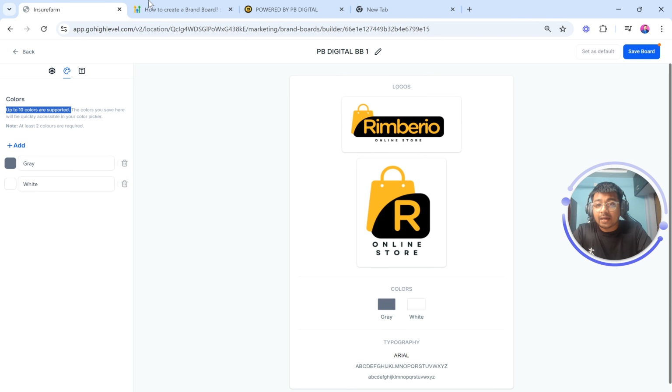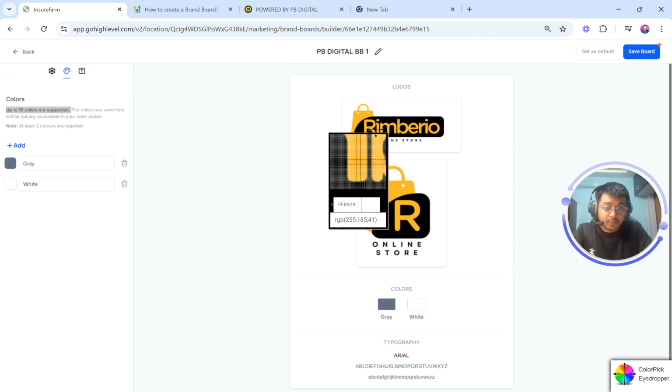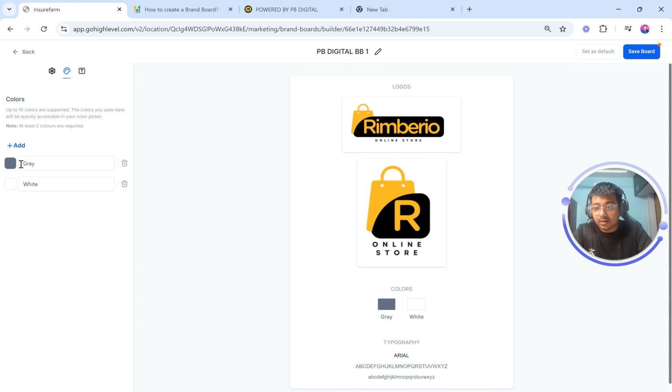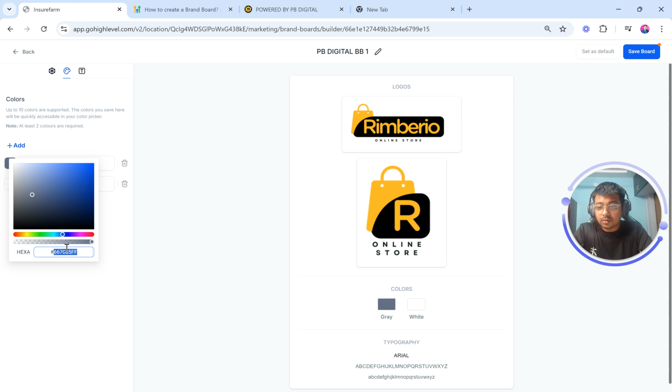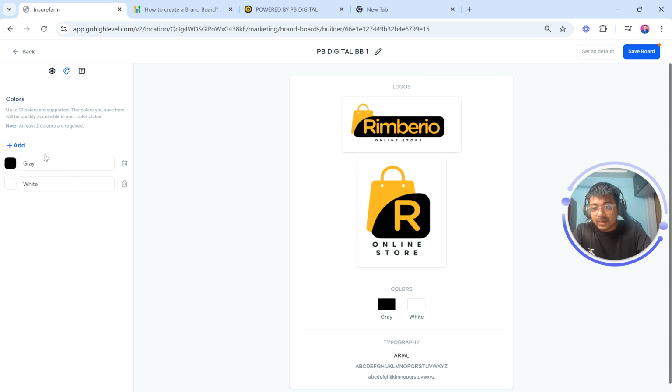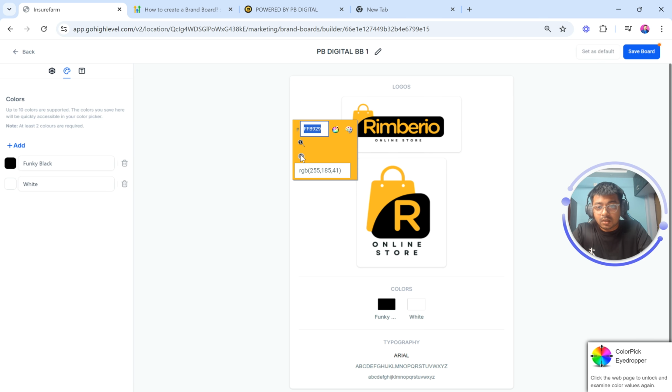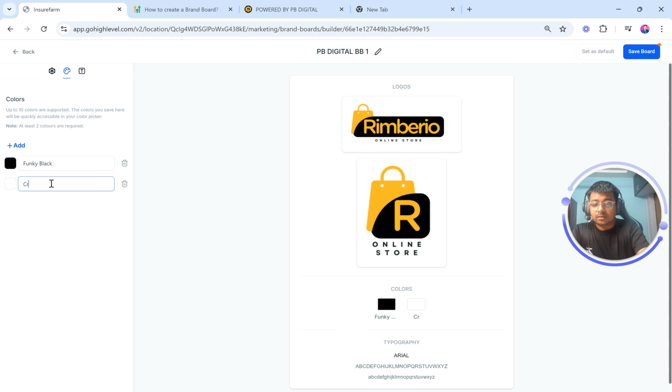But first, I'm going to go back here and then I'm going to click here. This is a Chrome extension, guys, so it will be in your Chrome browser. First thing is going to be, of course, black. It's a pure black in nature, so I'm just going to add it there, right? And you can also name it. So I will name it Funky Black. Cool. Then I'm going to add the yellow color. It's kind of a yellow ochre color, but for general purposes, let's call it yellow. And I'm going to name it Crazy Yellow.